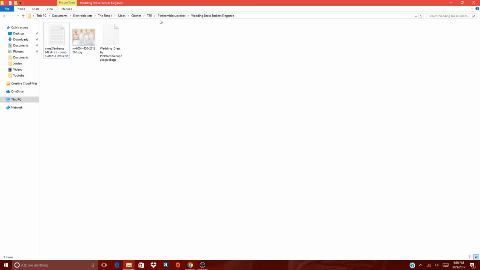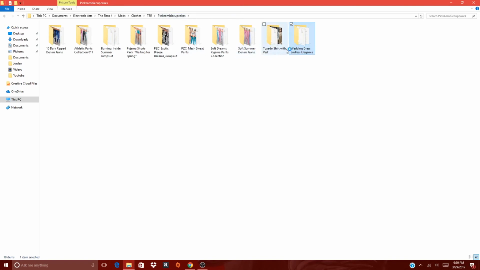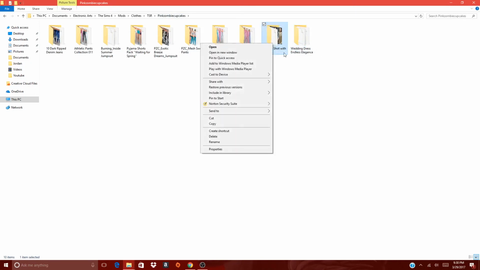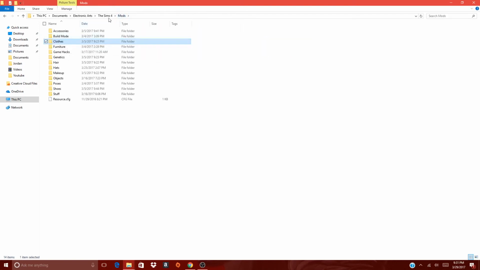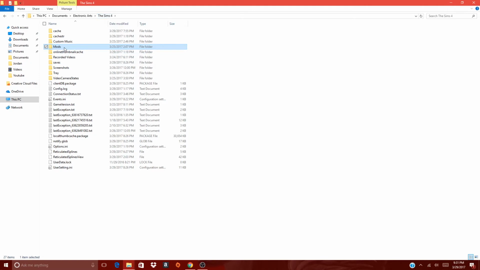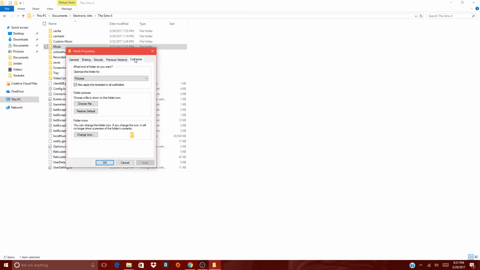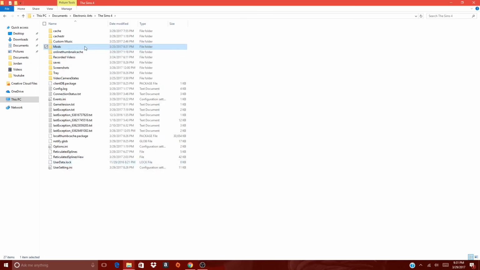And what I've been doing is trying to make the pictures a little better, but I haven't gotten around to that yet. So for instance, for this one, tuxedo shirt with vest, and you can do this for every subfolder. If you go to your mods, Sims resource, and go to mods, and then right click properties, and then go to customize, you want to make sure you optimize the folder for pictures, and then also apply this template to all subfolders. So that'll take care of every folder underneath.